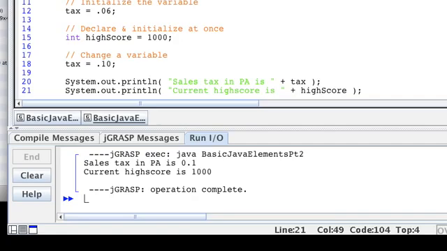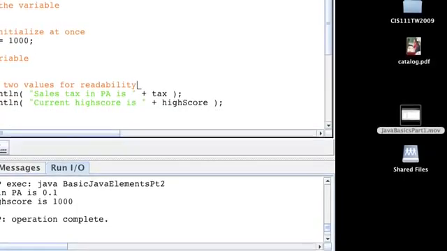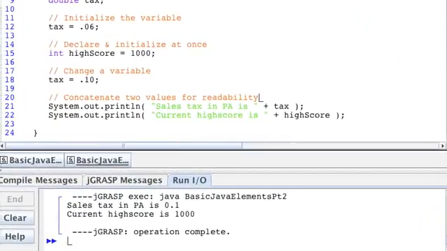So this process of concatenation allows us to concatenate two values for readability. In other words, it lets the end user realize what the data is. It's never good to just get numbers printed out to the screen.